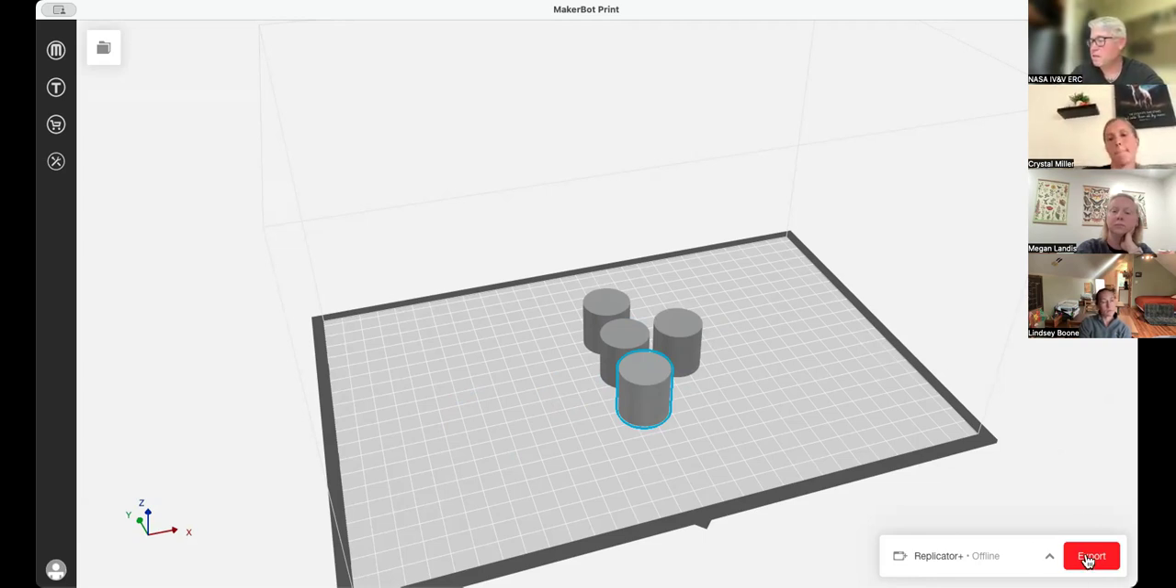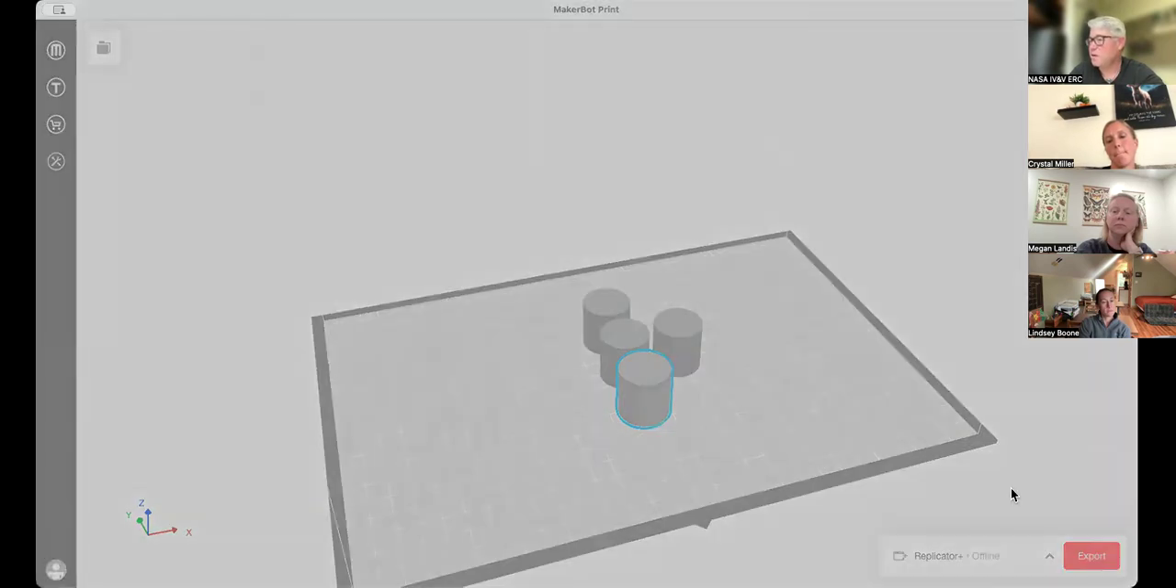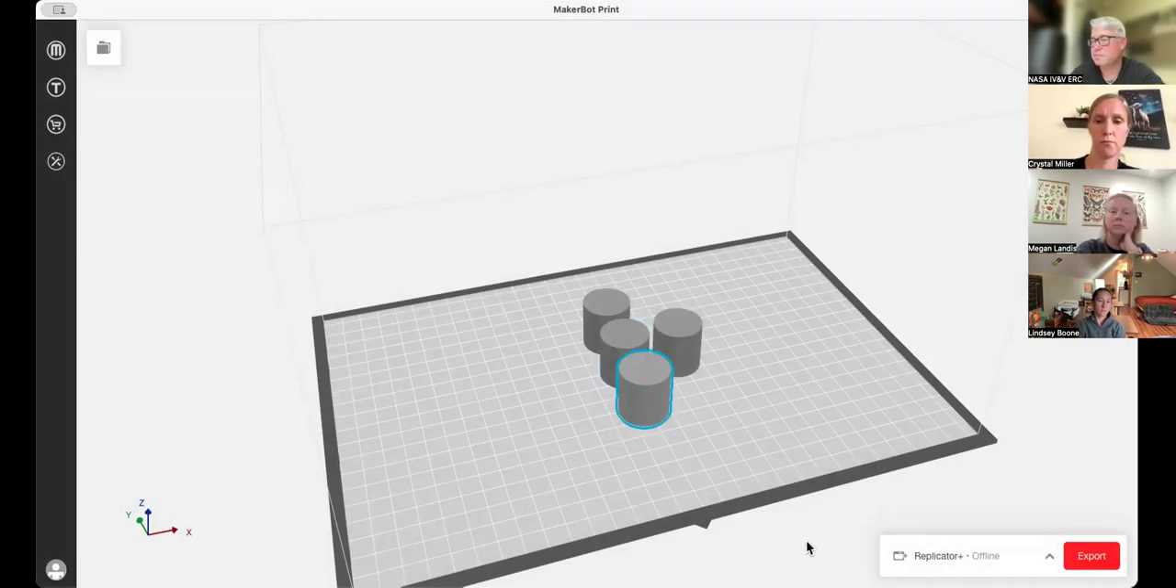At this point, I would go ahead and hit export. I'm not plugged into the printer right now, so it doesn't see it. But when I do that, it would create the G code that talks to the printer. That G code is what we're going to then send to print the object. I'm not plugged in, so it's going to save the G code.